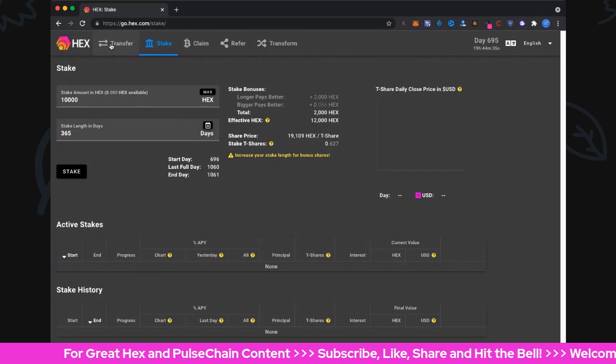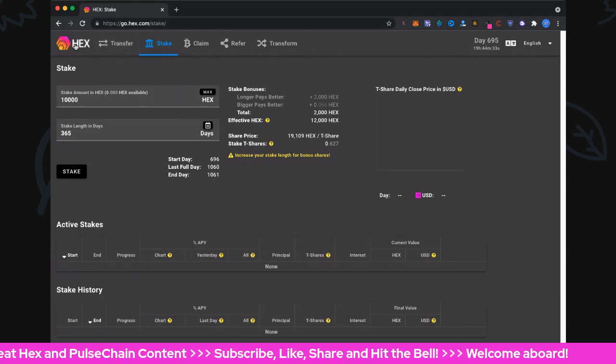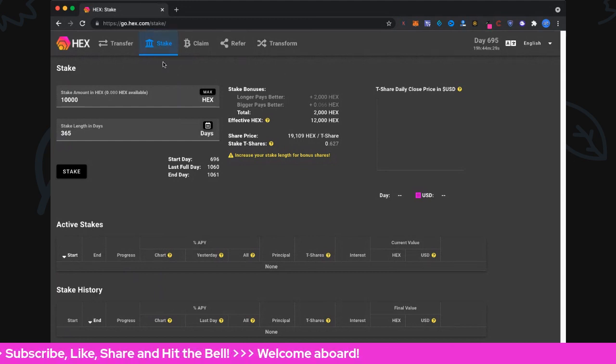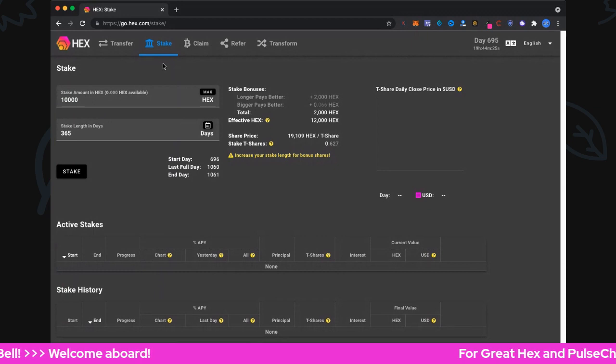Now, obviously, you can do transfers, and you can also look at key statistics on the Hex tab on here. We might have a little look at that at the end. But here we are on the stake tab. This is where you go to stake Hex. You just connect your MetaMask wallet, and away you go.